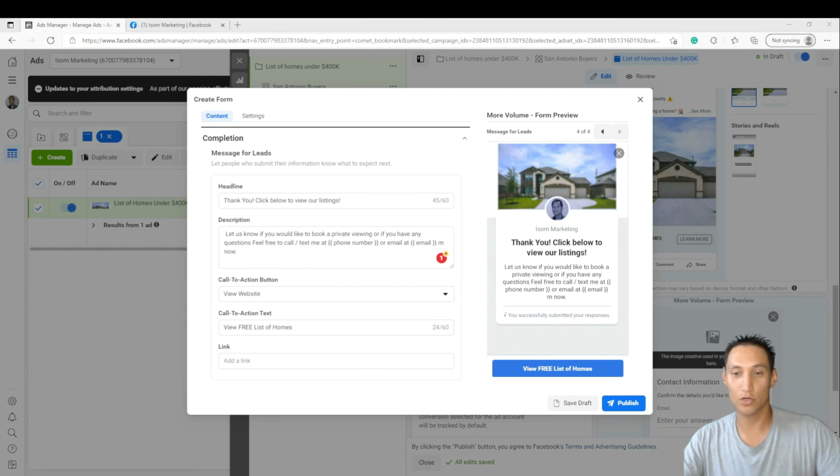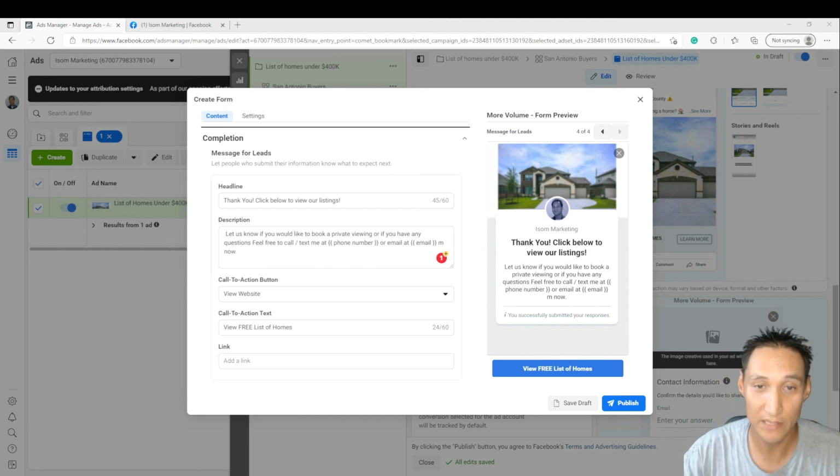And then what you're going to want to do under link is go to your website and find a home that you're promising that's on your list. My list would be 250,000 to 400,000. So find one of those homes that's on the list, copy that link to that home and paste it here.